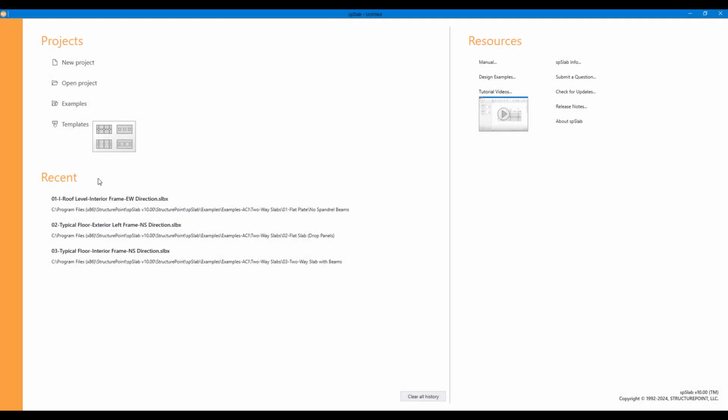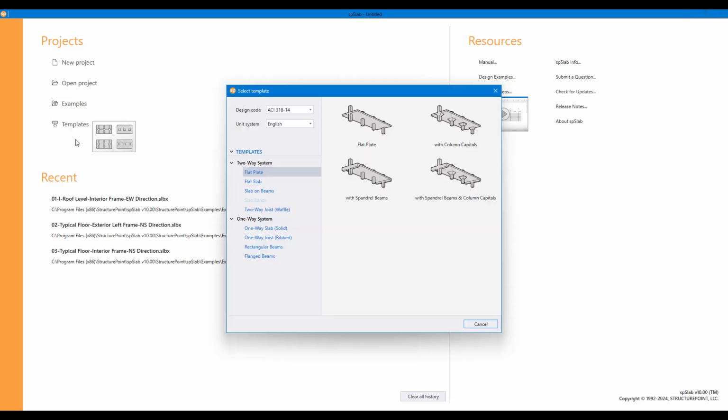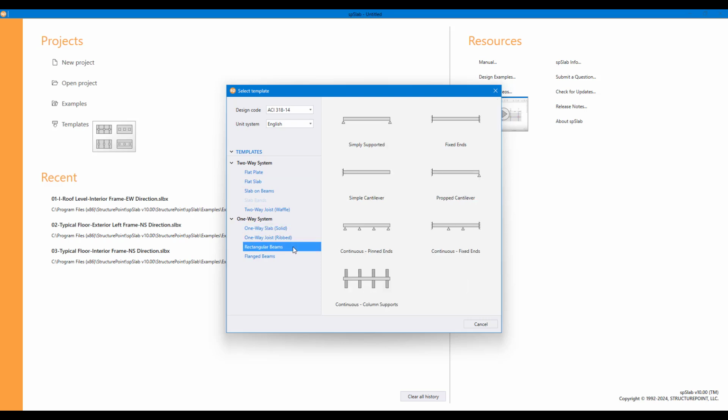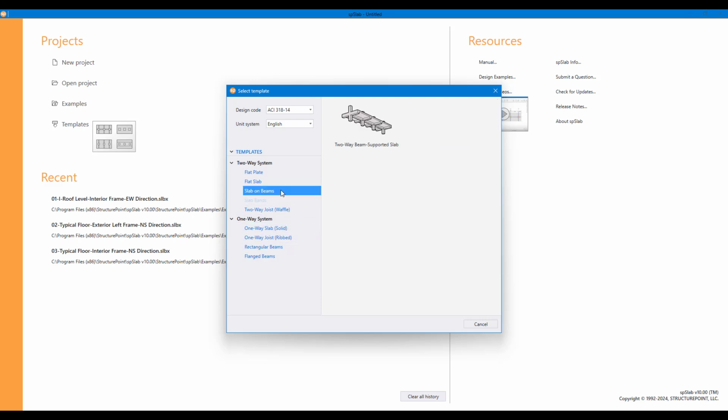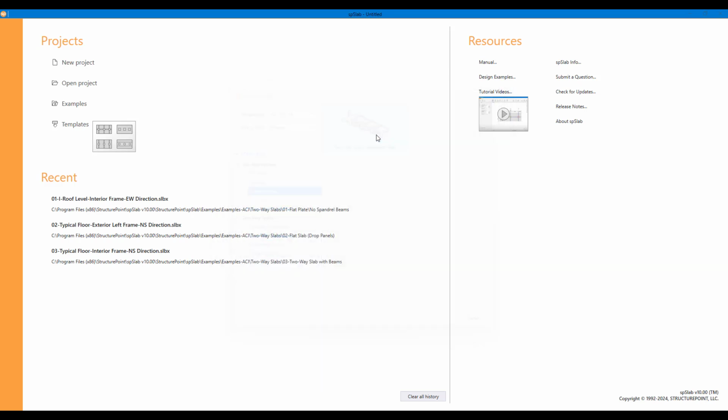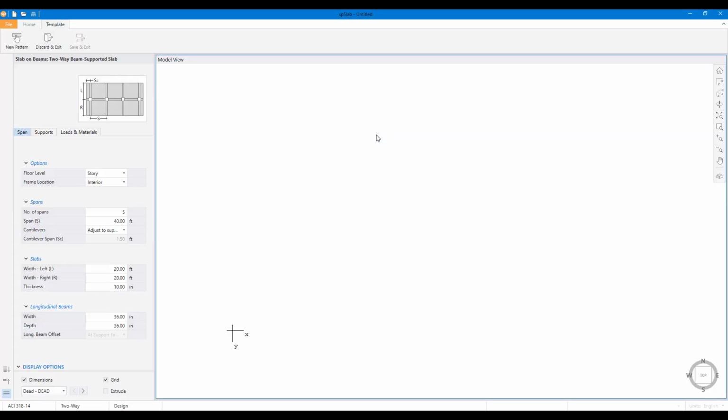In the Start screen under Projects, select the Templates option. This will open the template selection dialog. Users can select the desired template along with the design code and unit system. Clicking on a template image will open the Template module and load the selected template.